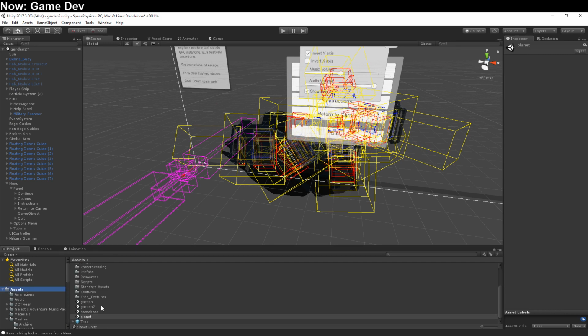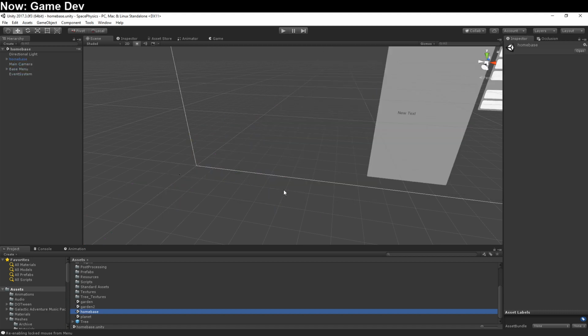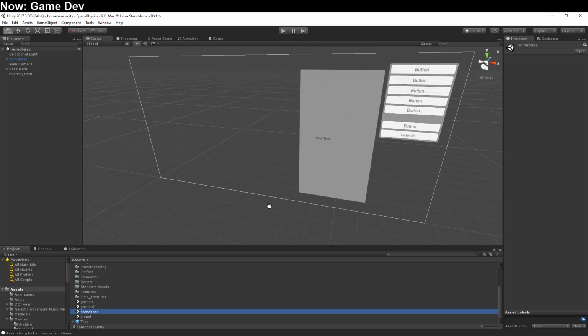Today we're going to focus on just setting up this home base. Now keep in mind that I am hungry, and therefore it's not going to be a terribly long stream today, but there are still things worth looking at.